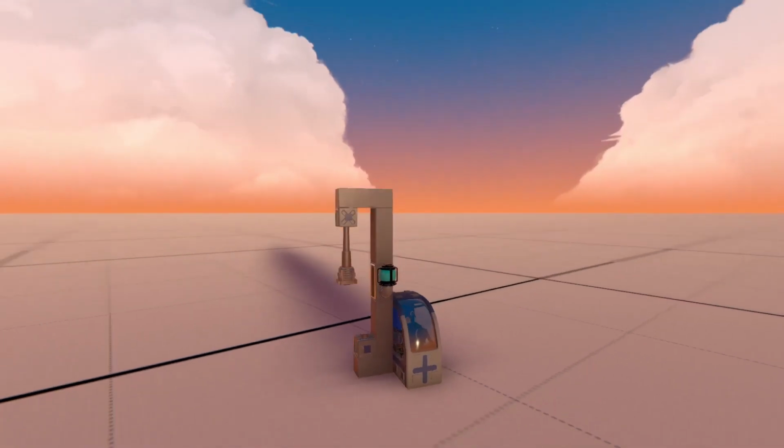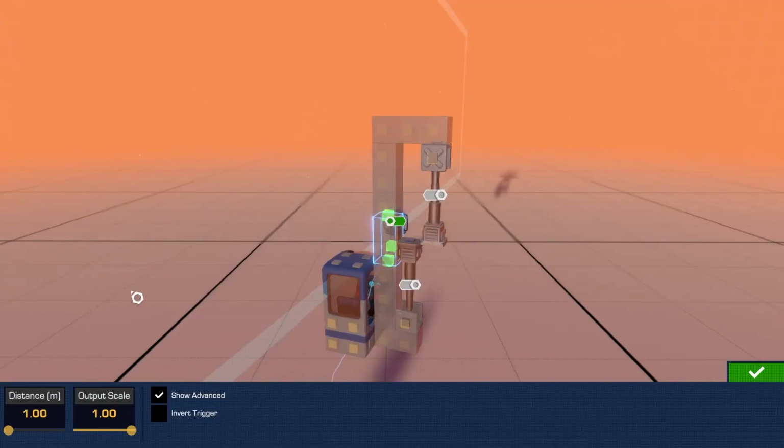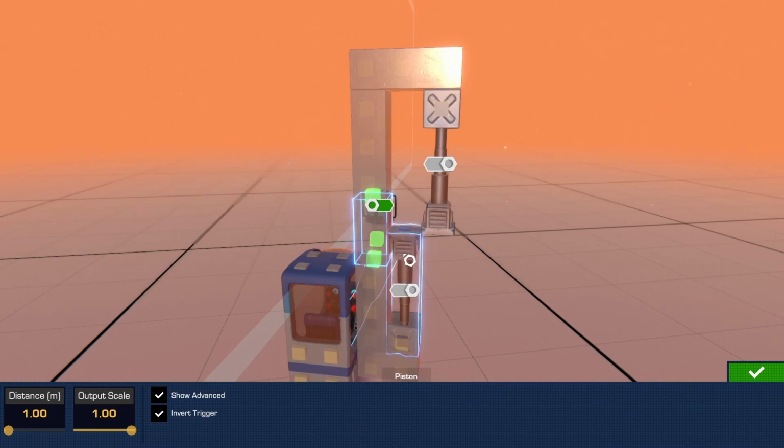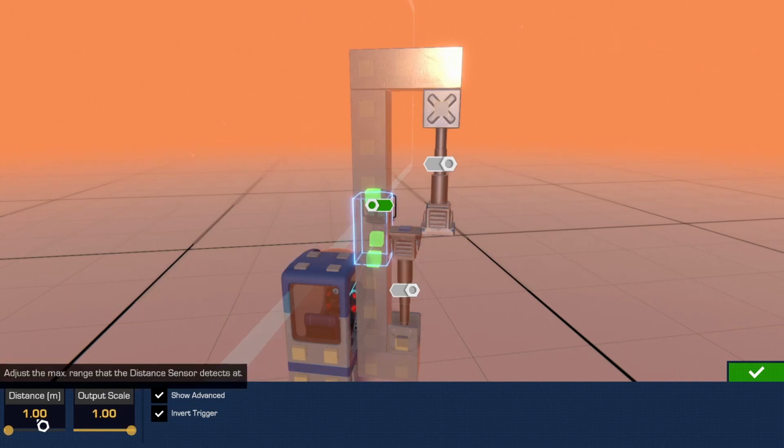So the settings of the distance sensor are quite easy. What you have here is the distance at which it's going to check. You have invert trigger. What this does is what it says, it inverts the trigger. So instead of giving an output when something is in front of it, it's going to give an output when nothing is in front of it. The output scale, just as it says, is the output value that it's going to give, and the distance is in meters.